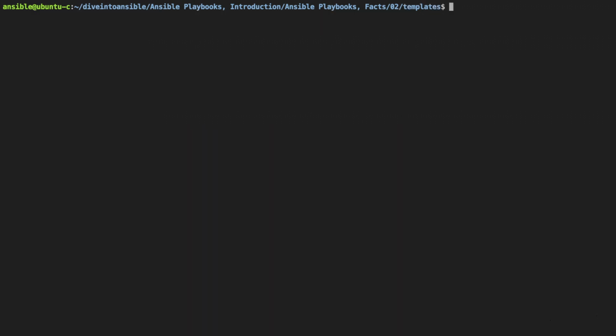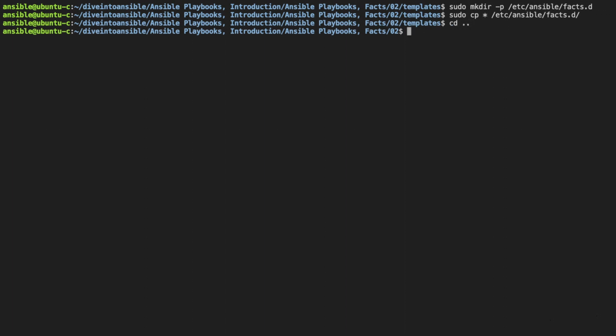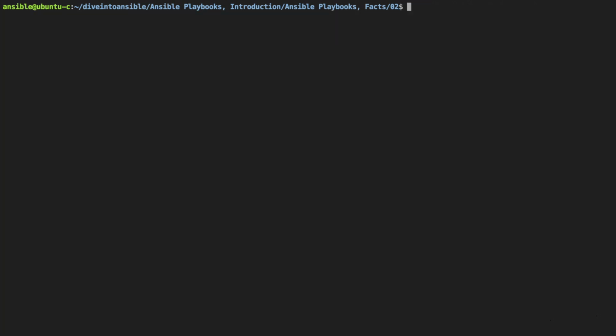Firstly, we'll create the /etc/ansible/facts.d directory. And then we'll copy our files here. Okay, and let's go back one directory. And what we're going to do is run our setup module against our localhost. At the moment, this will only work on our control host as the fact files only exist on this system.